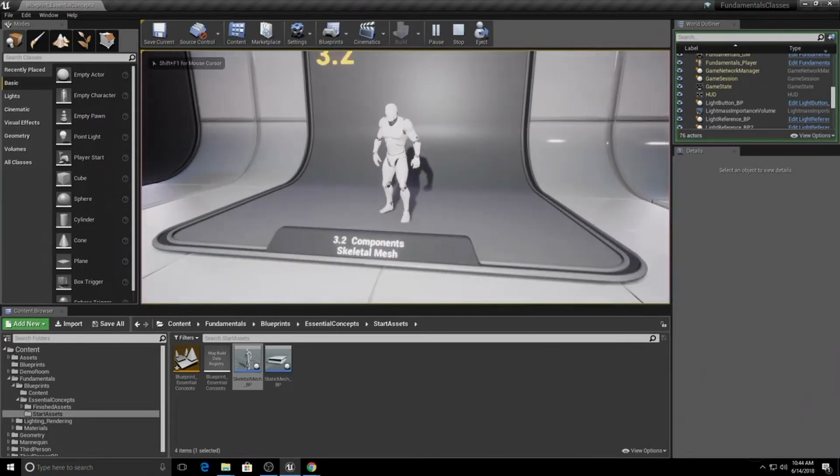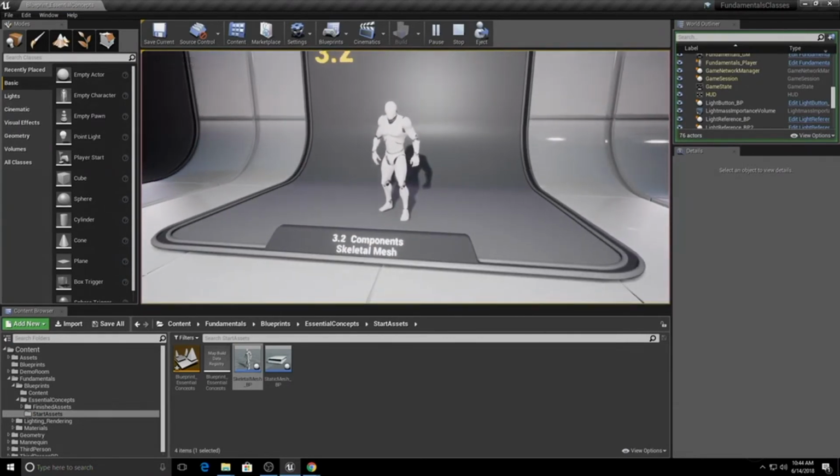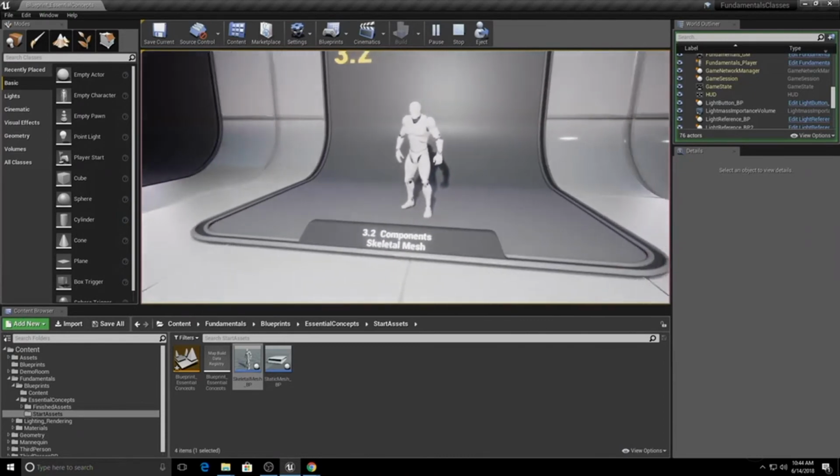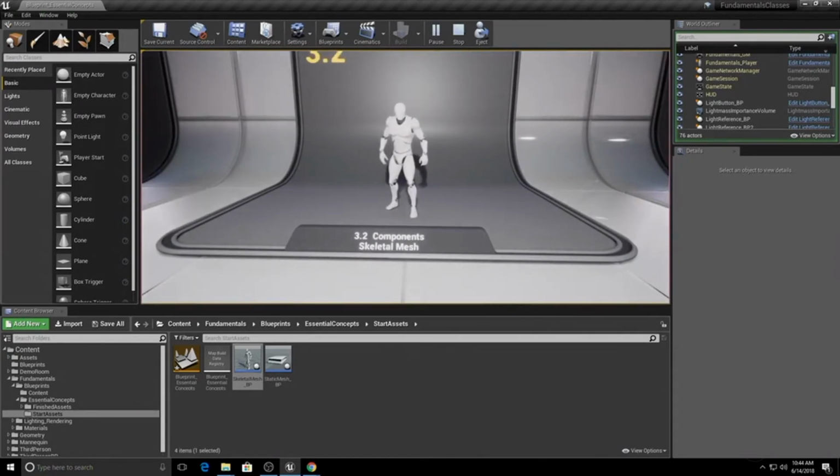Now we could add some additional blueprint script to this so that when the player approaches, maybe the character turns and waves at us or does whatever we want. All of that can be done through blueprint script. But for now, we have a simple blueprint with a skeletal mesh component that is animating.